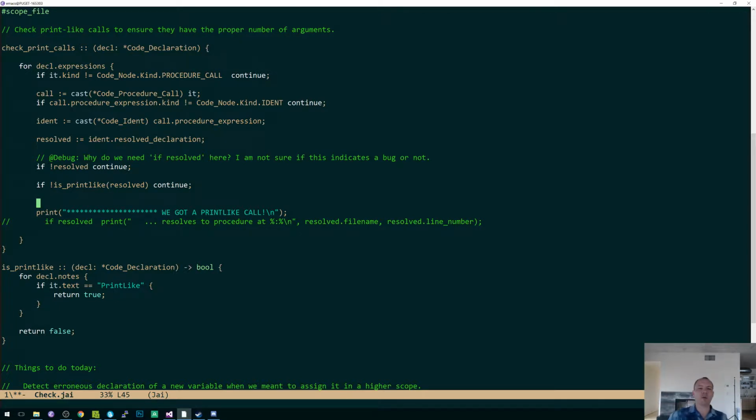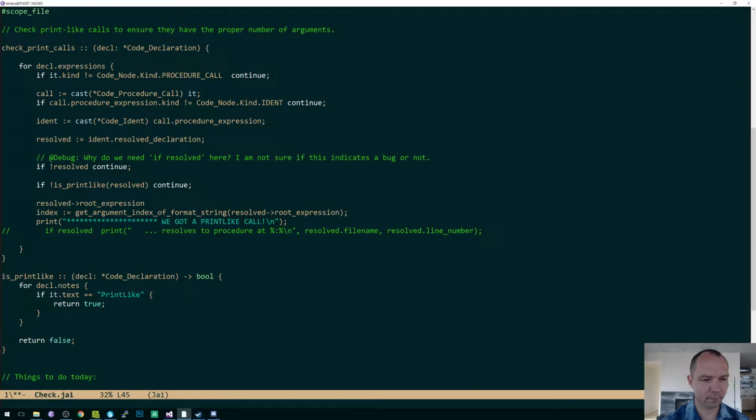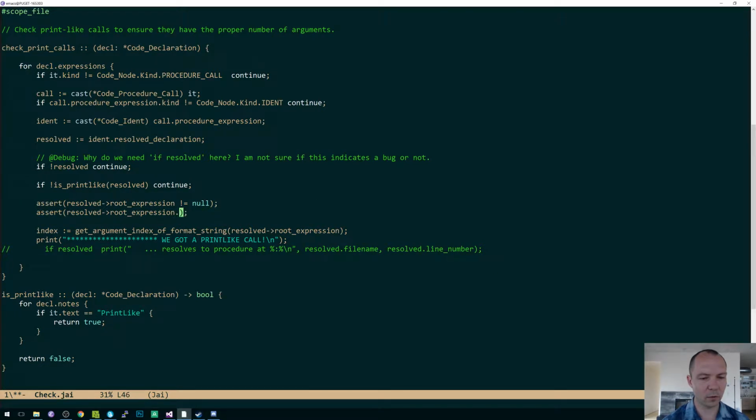So we need to figure out, first of all, what the format string is. And then everybody after that argument will be the variable arguments. Now the format string is not always the first argument. So first of all, I'm going to say index is get argument index of format string from resolved root expression. We're going to assert that that exists, and we're going to assert that its kind, not arrow.